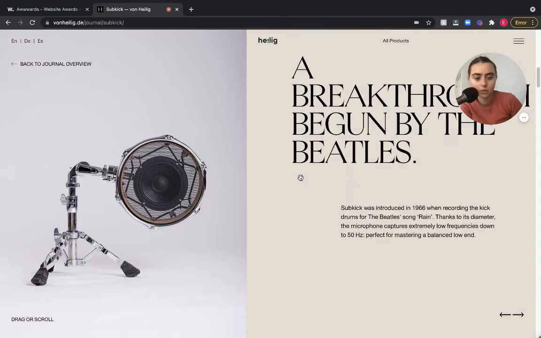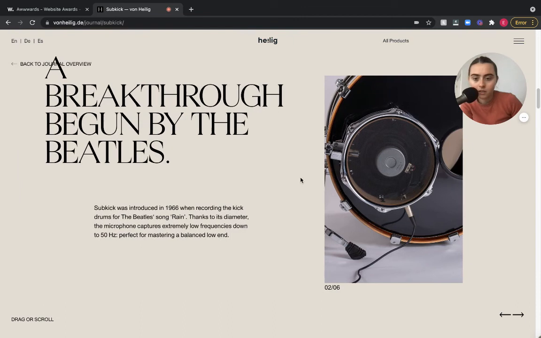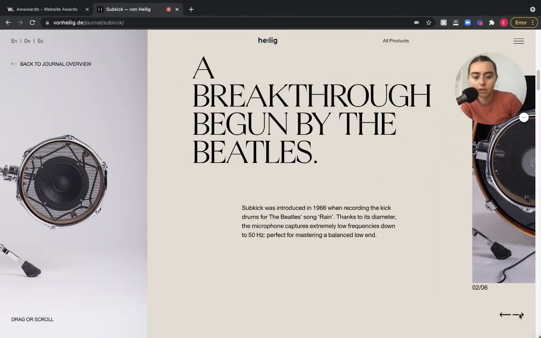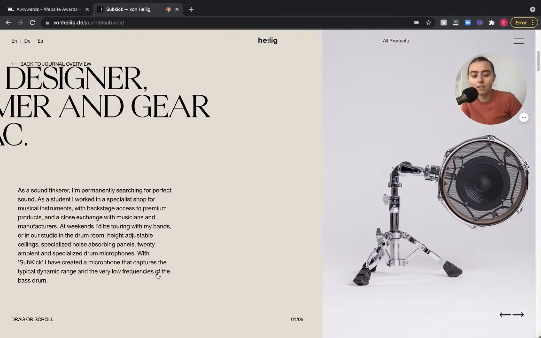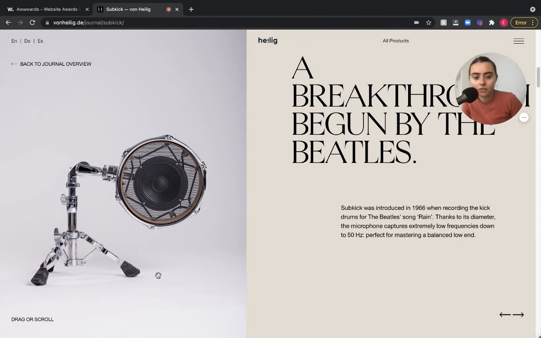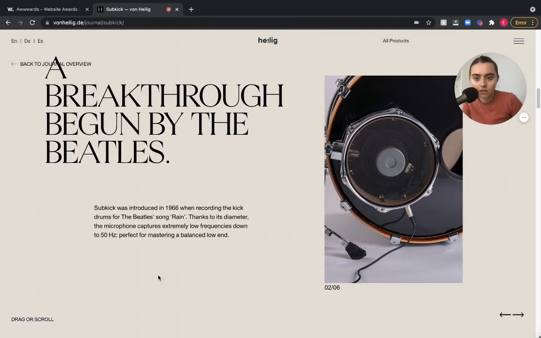Oh, so this is kind of cool. So, wait, so I don't even understand what's happening here. Wait, go back. So he worked at a specialist shop for musical instruments with backstage access to premium products. So he created this microphone that captures the dynamic range and low. Who is this guy? He's so smart.